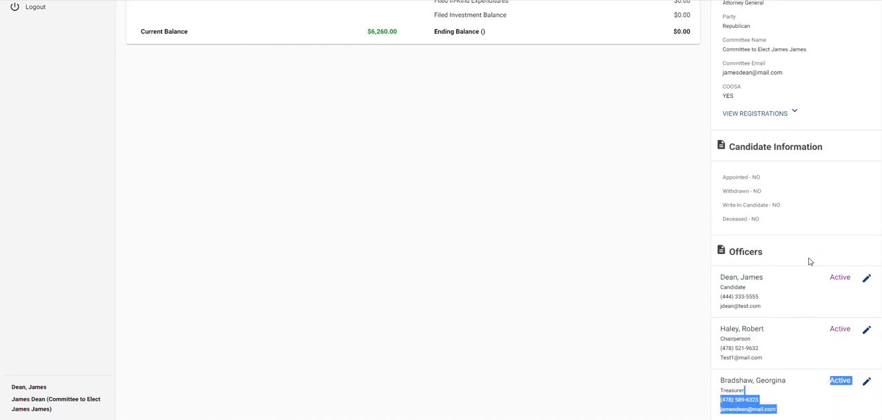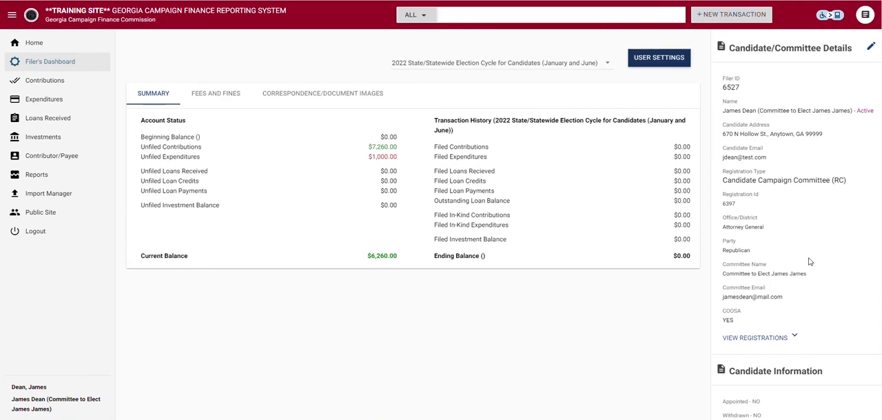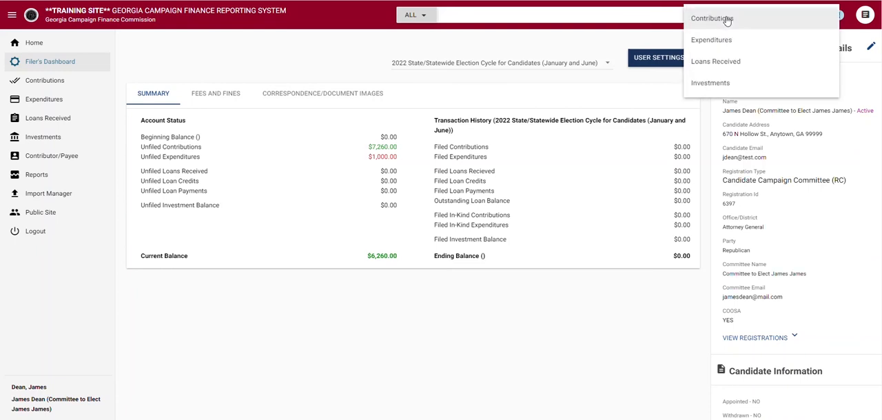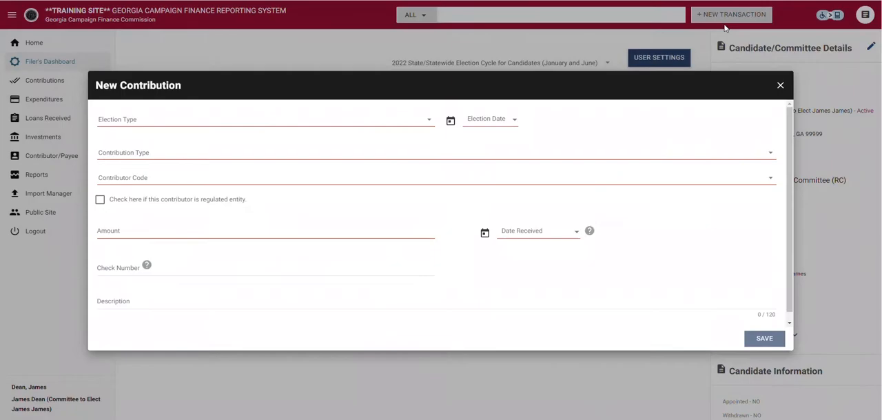You will now learn how to add a contribution to file campaign contribution disclosure reports. To add transactions, click on New Transactions and choose between contributions, expenditures, loans received, or investments. Click on Contributions. A new screen pops up that allows you to add a new contribution.